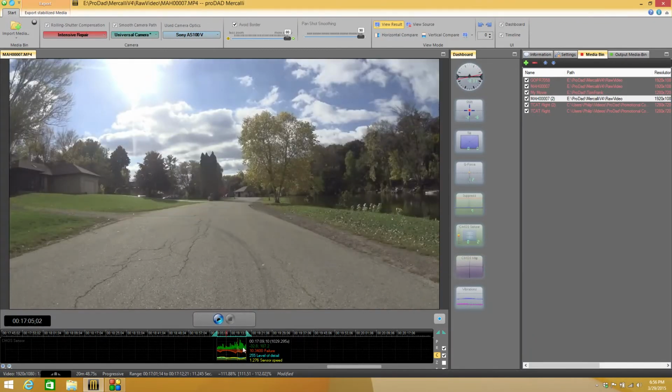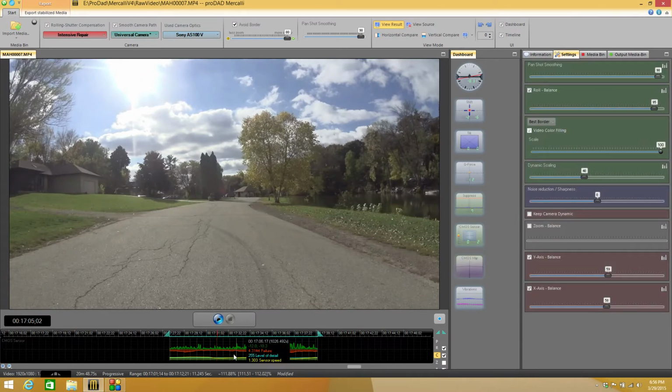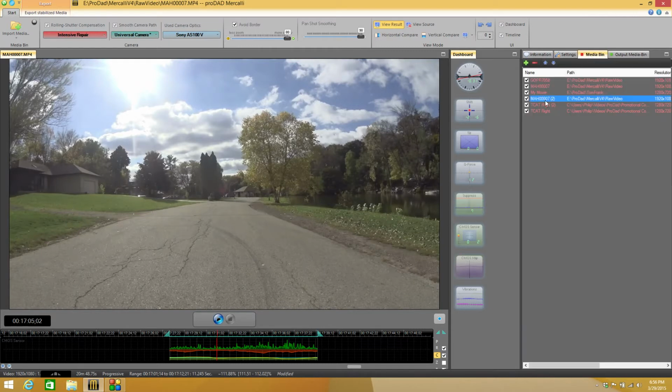The charts down here show you more of what the CMOS issues are and some of the information related to those. You've got your failure rate, level of detail, sensor speed, things like that. You can actually see the correction going on down here in the charts. To activate this chart, you have to turn these features of the dashboard on. Let's look at one more clip.